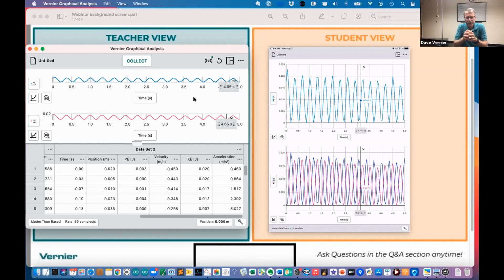Are there questions in the chat that we should handle right now? So we do have a question: is the teacher able to see student work, or is it only one way? It is only one way. So in order to see student work, the student would have to save their work and send you the file, or they can paste their graphs and results into a document.